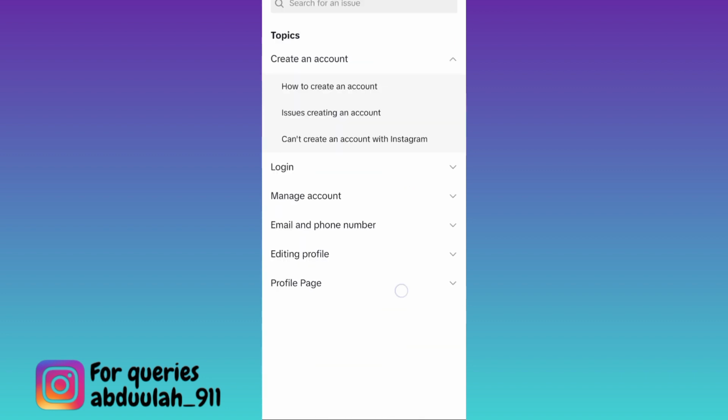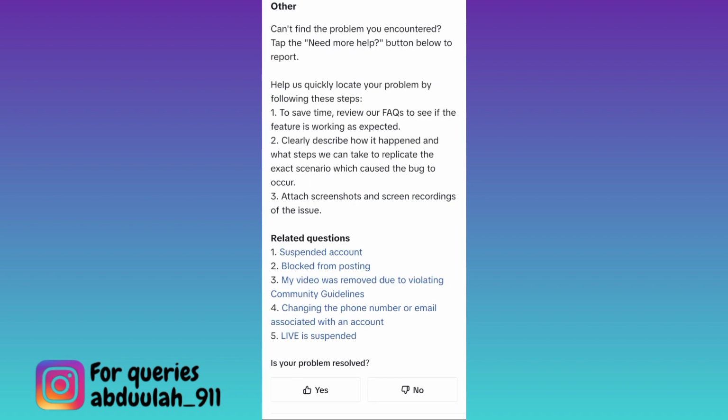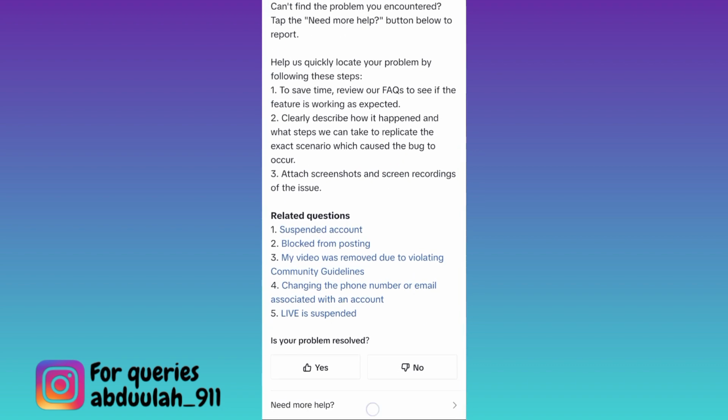Click on this profile page option. Scroll down and click on other. Once again scroll down and click on this need more help option.